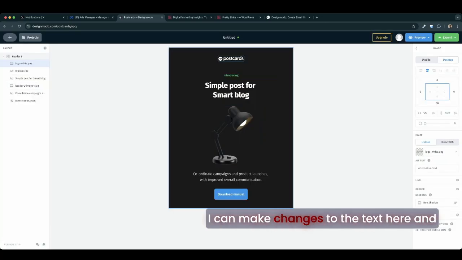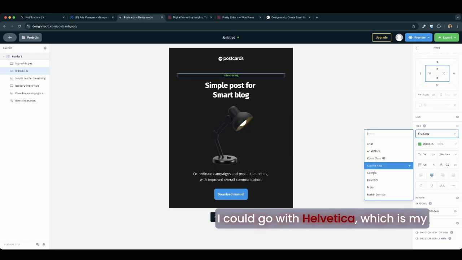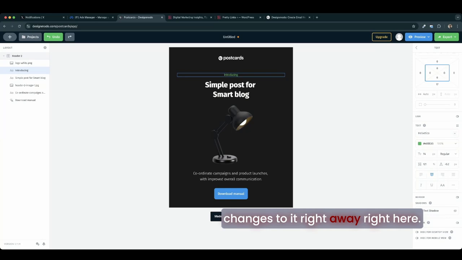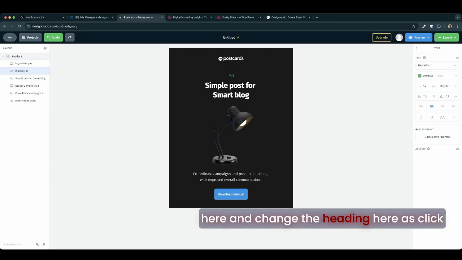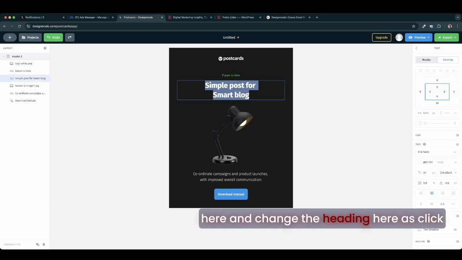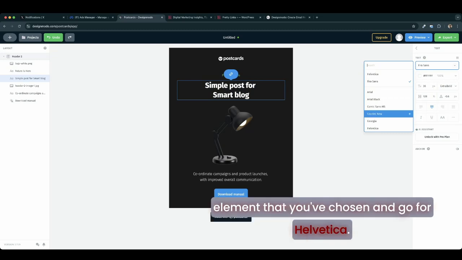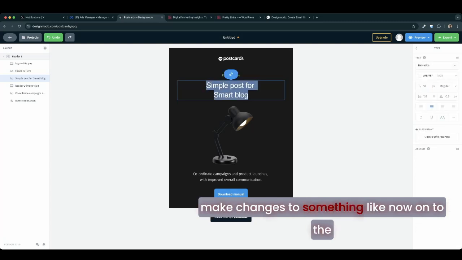I can make changes to the text here, and I could change the font if I wanted to. I could go with Helvetica, which is my favorite. Use that, and then you can make changes to it right away, right here. So you could say something like "future is here", and change the heading here. Click on the right side panel for this particular element that you've chosen and go for Helvetica because I want to keep it consistent, and make changes to something like that.